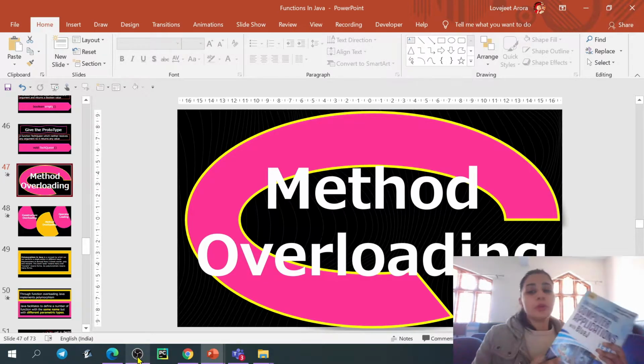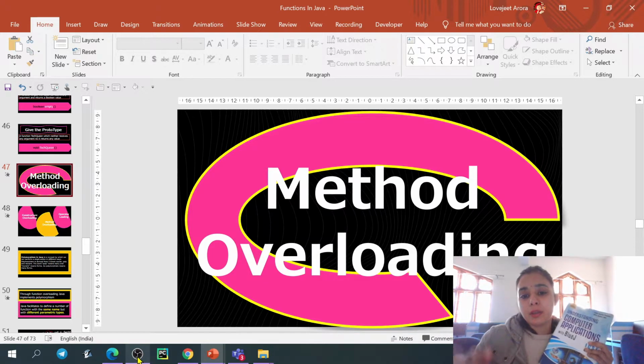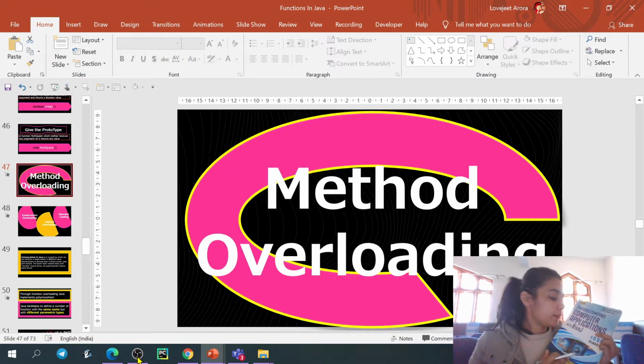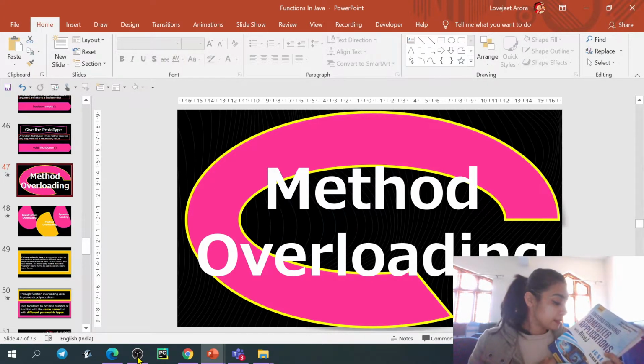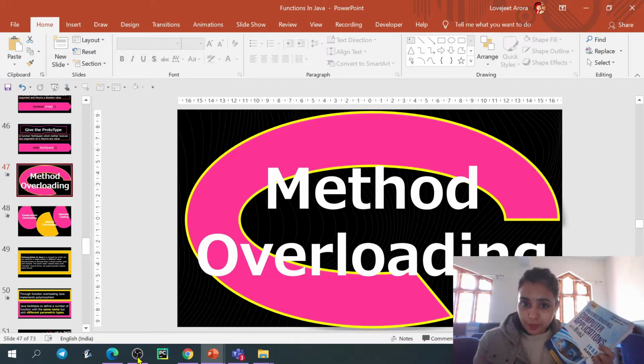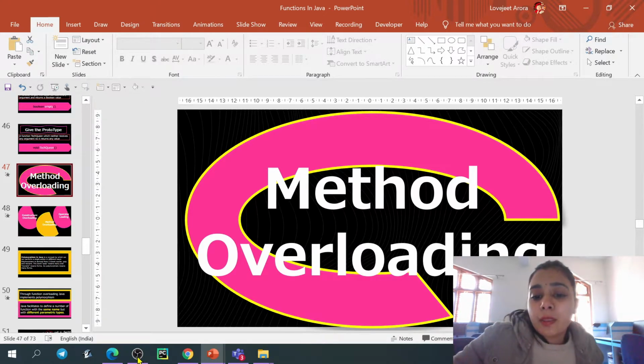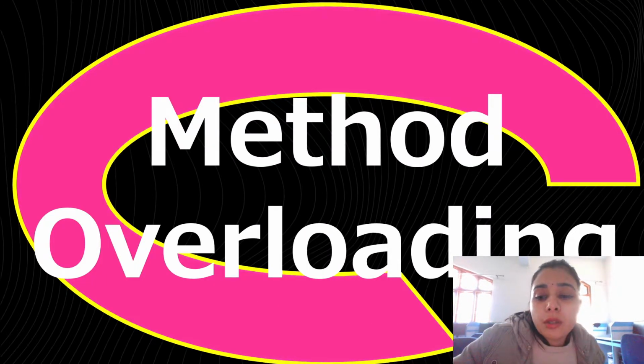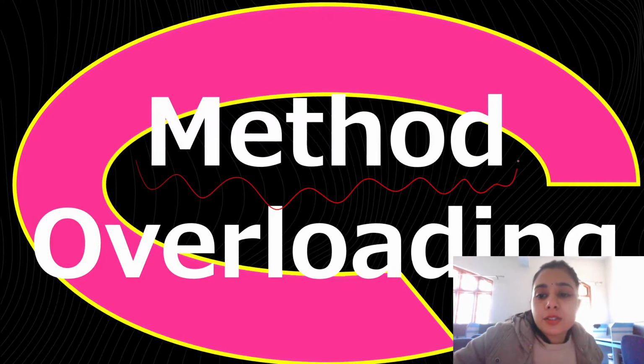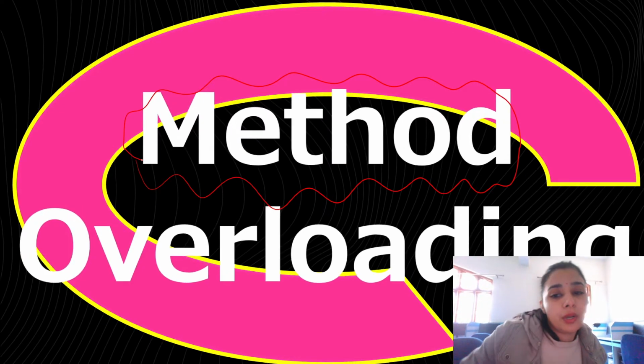Now we are going to start the chapter related to method overloading. As you know, I'm using this book to cover the syllabus of ICSE class 10th. We have already discussed what a method call is and what a static method is, all those things. Now we are going to start the next thing, that is method overloading.